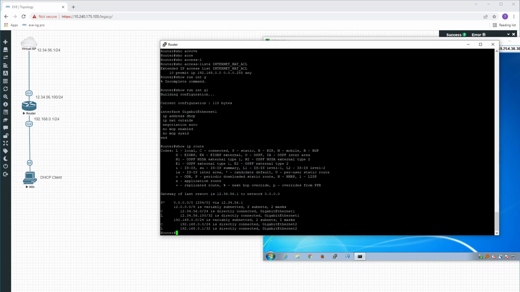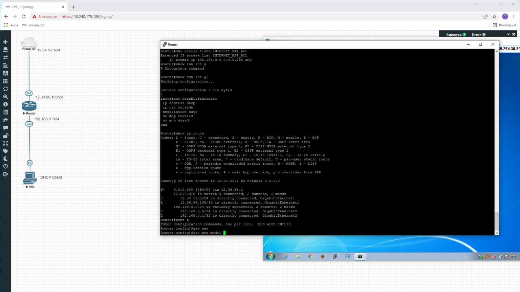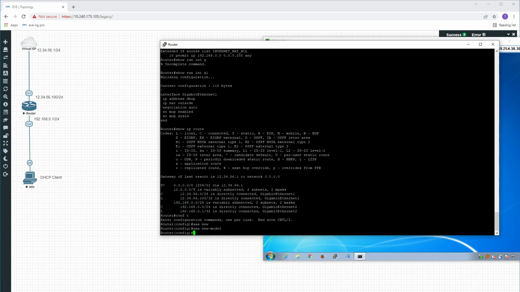Let's start by enabling the AAA configuration to have the username and password authentication method. For that, we go conf t and do aaa new-model. Now this will enable the new mode of authentication that supports authentication, authorization, and accounting. But we'll just use the authentication.